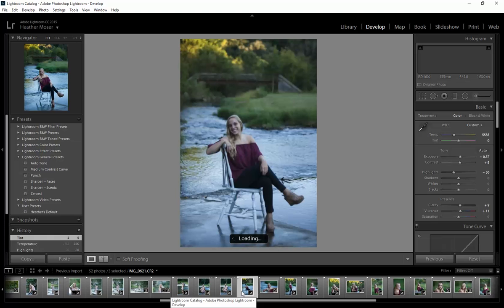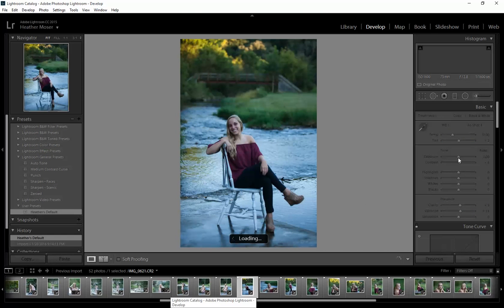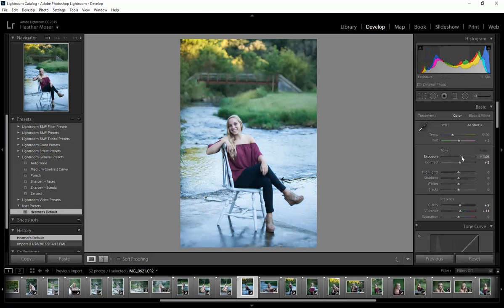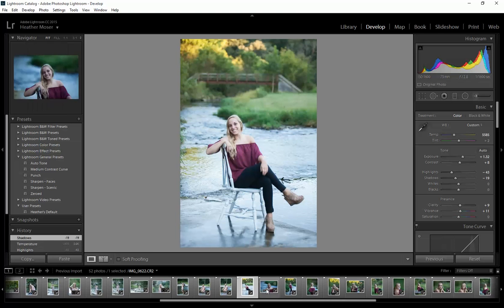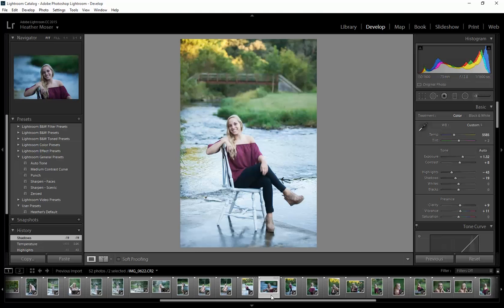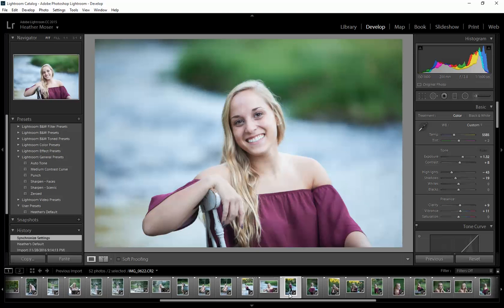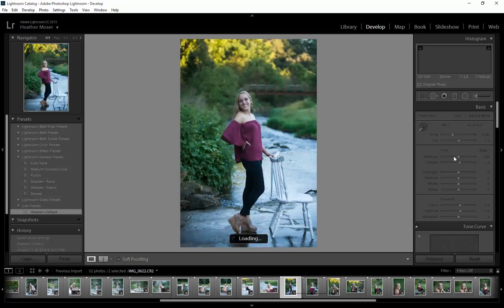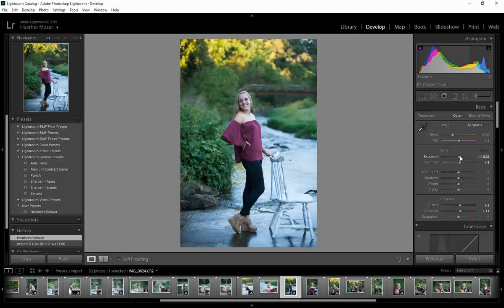I'm not even going to bother looking at them. Exposure. Highlights. Warm it up. This is another one. It's just a little bit flat. Darken the shadows a little bit, just bring a little more contrast. And I'm going to sync that across this one right next to it. Good.